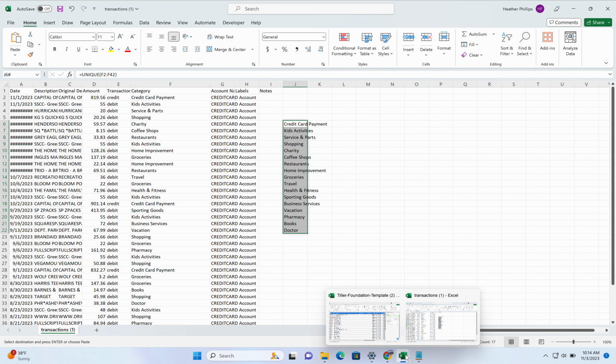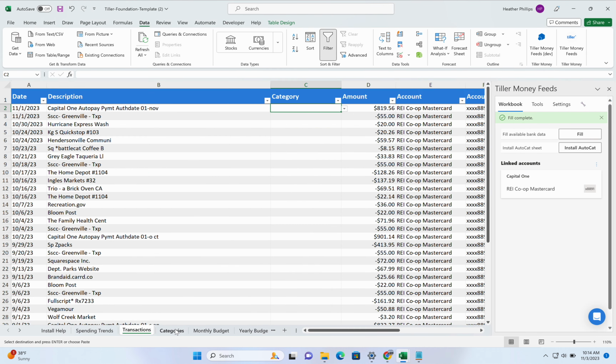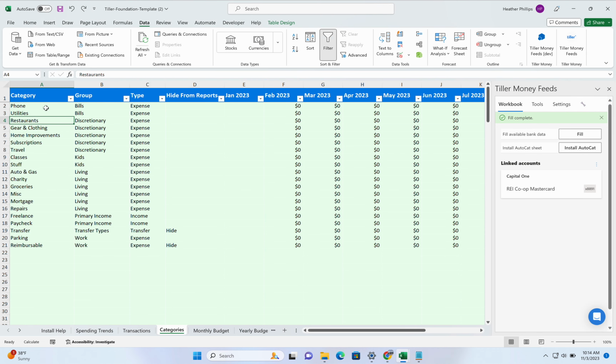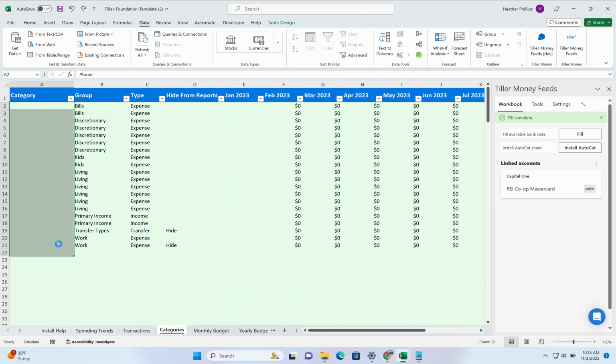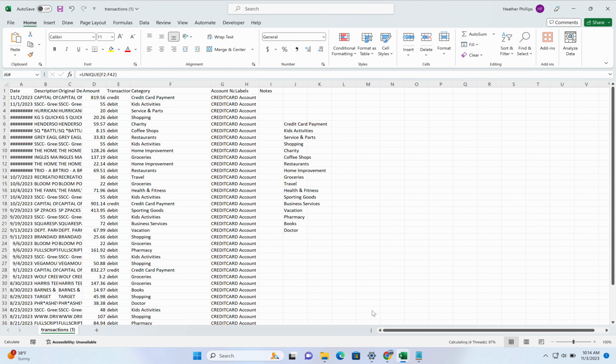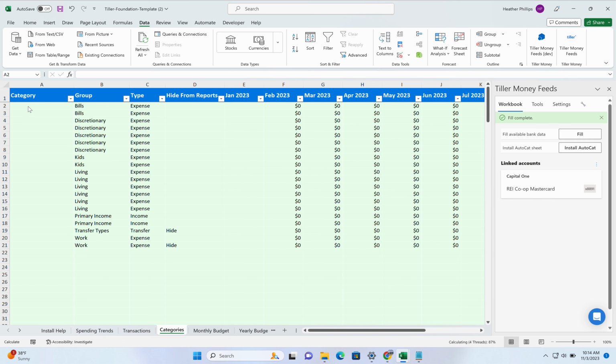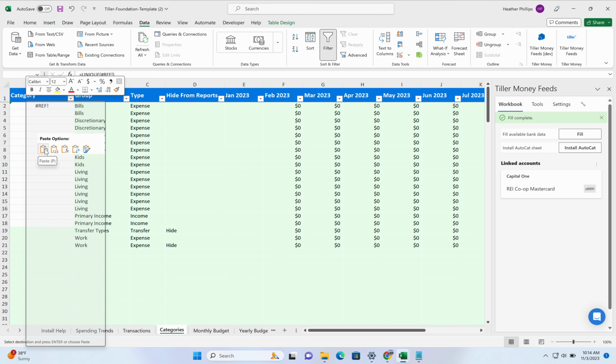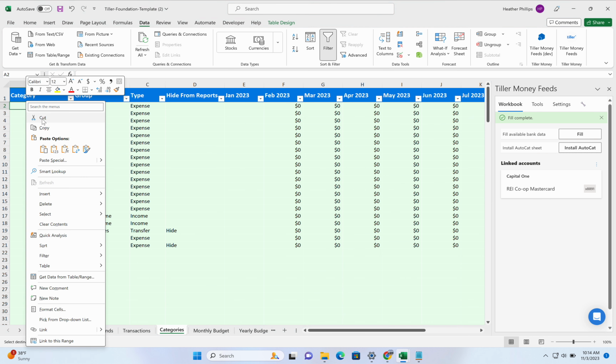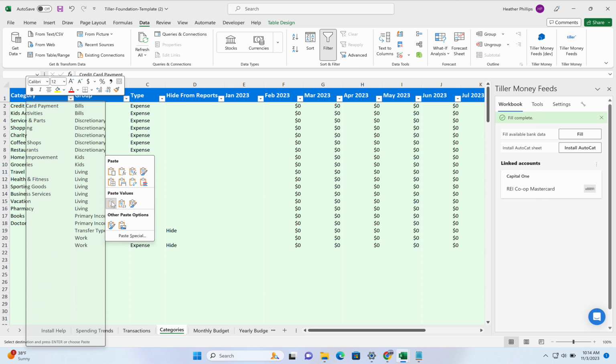Head back over to my foundation template, go to the category sheet. I'm going to select all those in column A and clear those out. So I got to go back here, get these again, copy, and then I'll go ahead and just paste special, and then paste values.